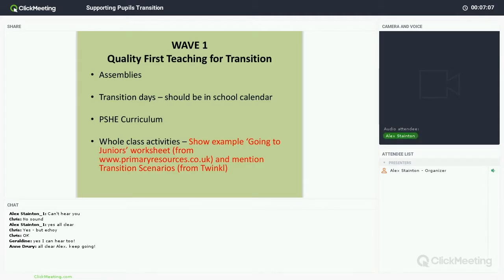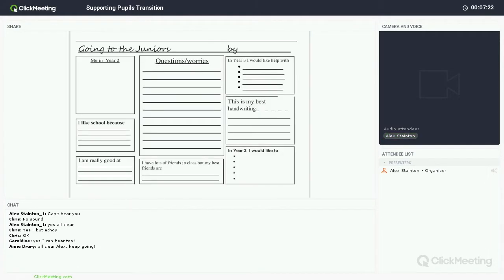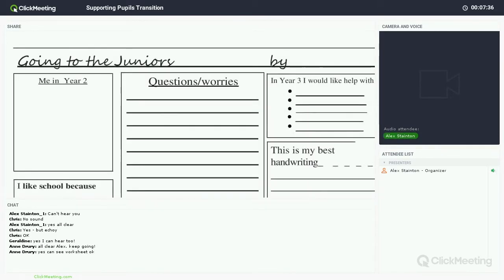That naturally leads on to whole class activities that you can do with everybody, and so you're meeting the needs of your children with special needs in whole class activities. We have an example of a worksheet, which we're going to show now, taken from primaryresources.com, where you can find it. It's freely downloadable, and it's just a really nice example of a worksheet that Year 2 children could do in preparation for moving up to Year 3, infants to juniors.